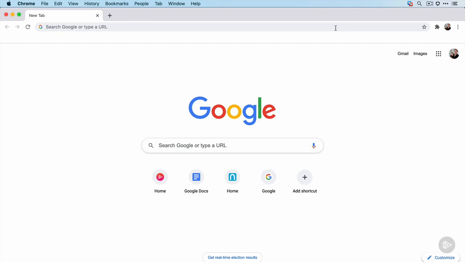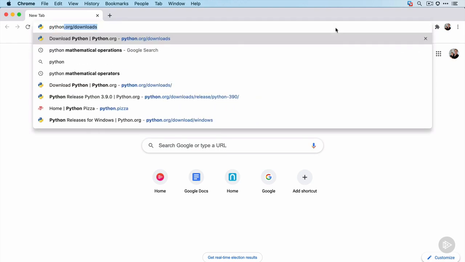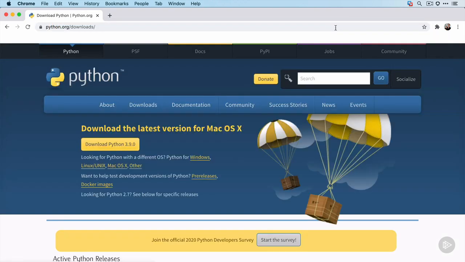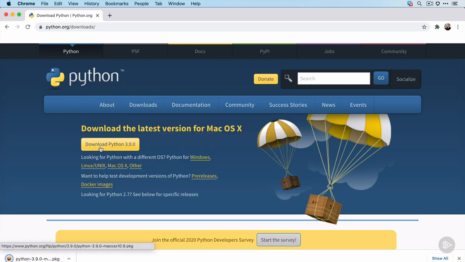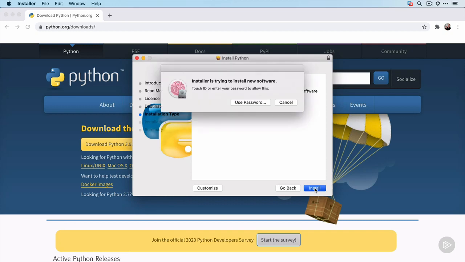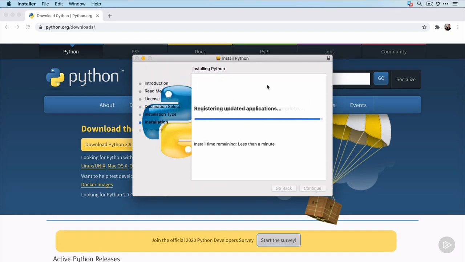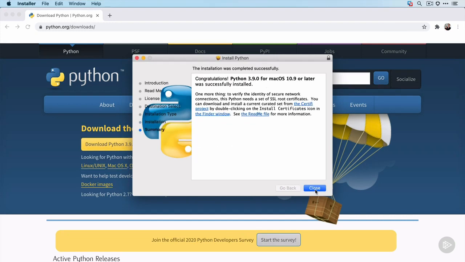Now, if you don't have Python installed, whether you're on a Mac or Windows, go to python.org/downloads. There will be a big download button that detects your operating system, so it has the latest Python version for Windows or Mac. Click on that button to start the download, then run the download and select Install Now. No need to customize the installation.